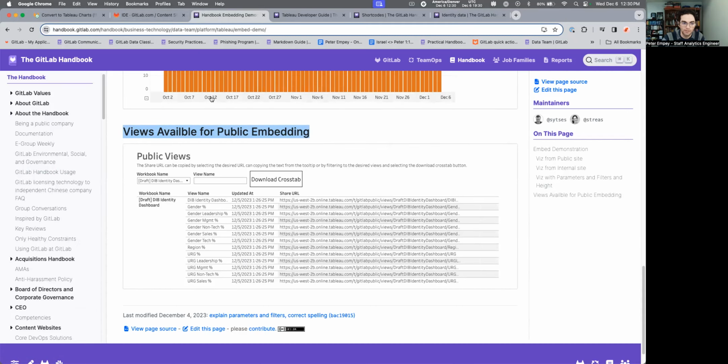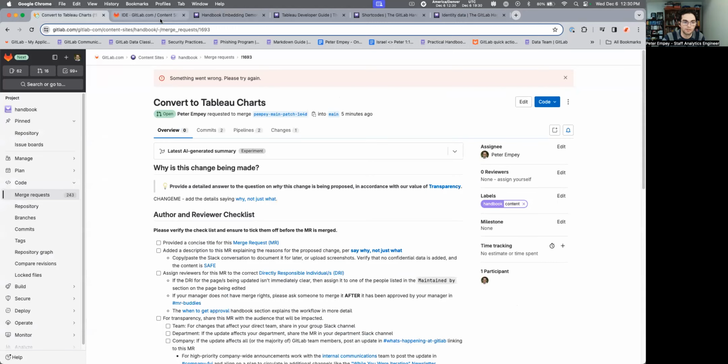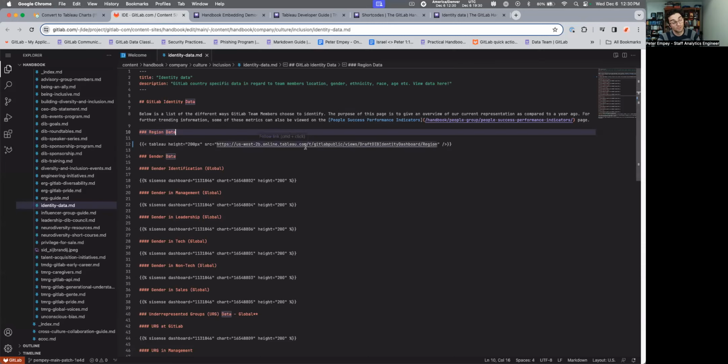So I've already created the MR for the handbook to do this, and I've already tested out the process just to make sure it was working. But this is what the editor would look like. This first one has been changed over already, but these others have not. So I'm going to walk through a little bit of that process to do our best to match that and get that recreated. The first thing we need to do is get the new URL.